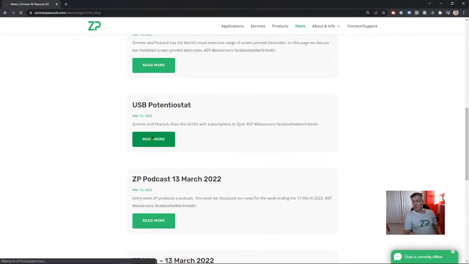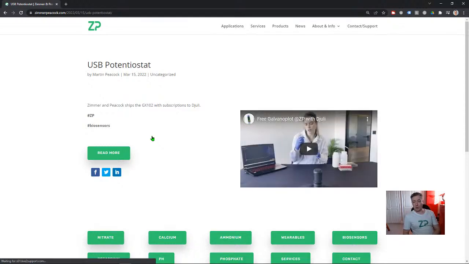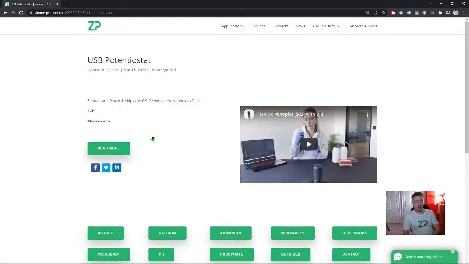One of the first things to comment upon is that Zimmer Peacock is carrying a new range of what's called USB size potentiostats. I actually have one here, so if you can hear the little wrinkling, I'm just getting one out of the package. If you're watching the vlog, they're very small. They fit into the USB port on a smartphone or on a PC, and they're good because they're small and fairly powerful.